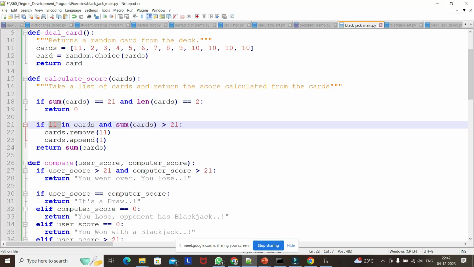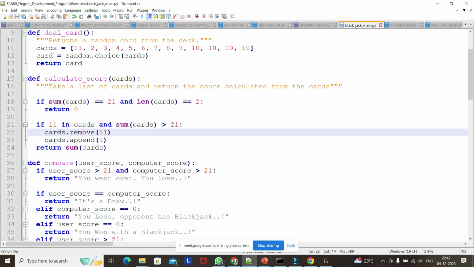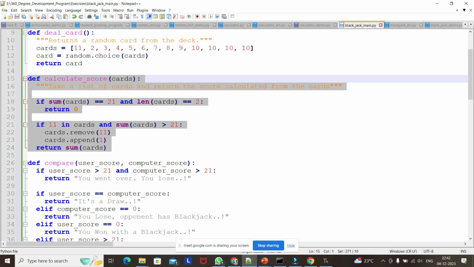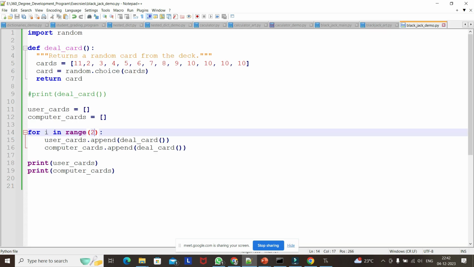So what exactly will this do? This will remove 11 from the list, and then it will append. Append means we are adding again. Remove removes whatever the first occurrence is in the list. If 11 is already there, then it will remove it. So we are considering some of the cards. For example, we take this and we will put it here.